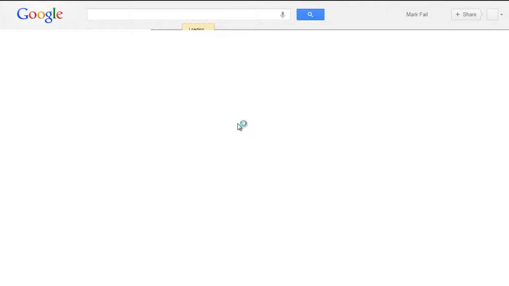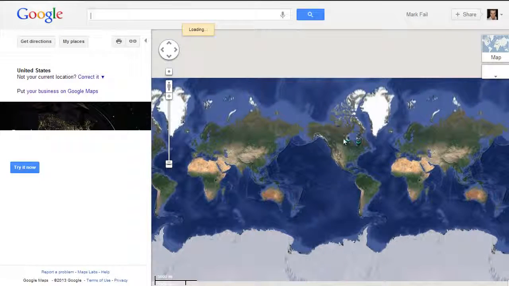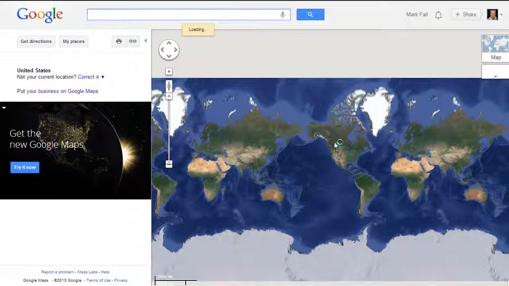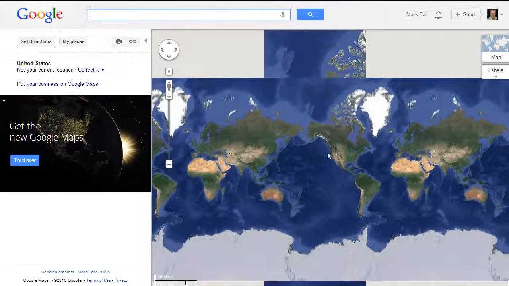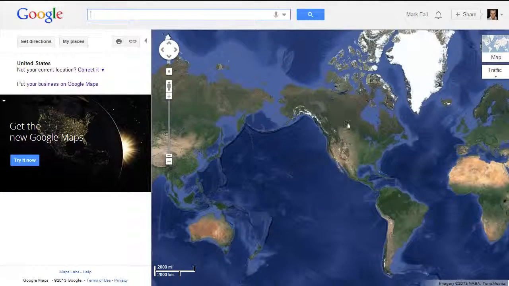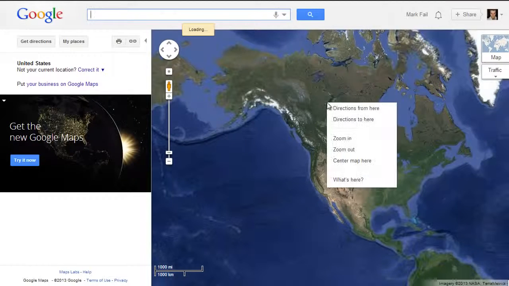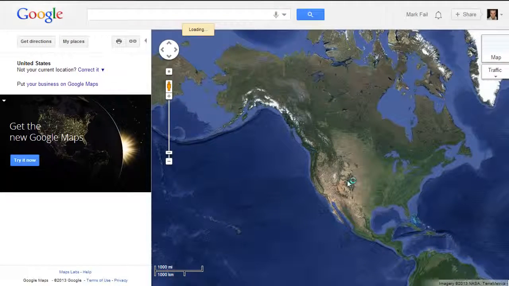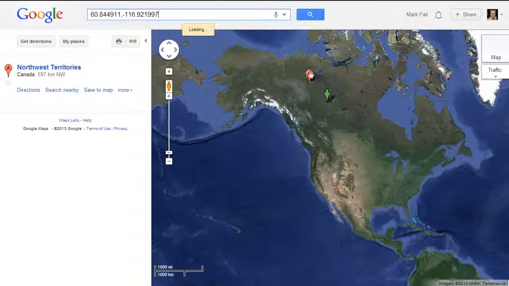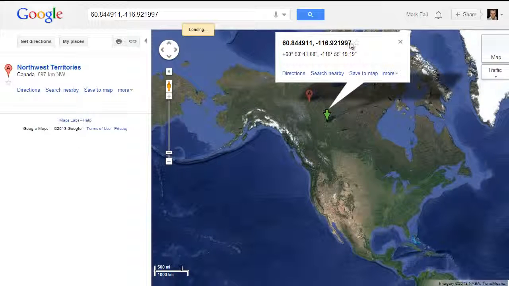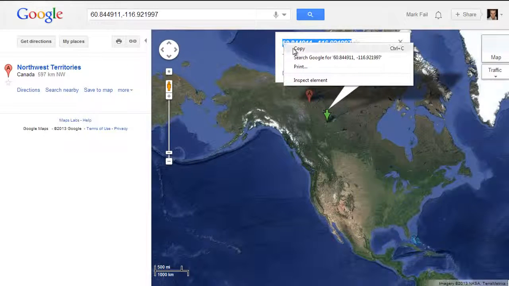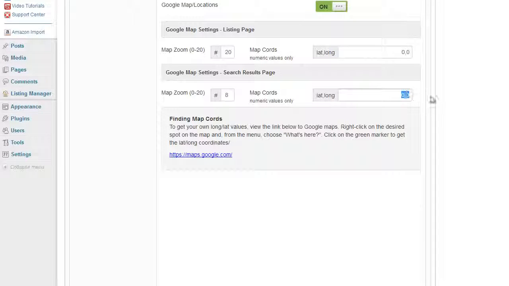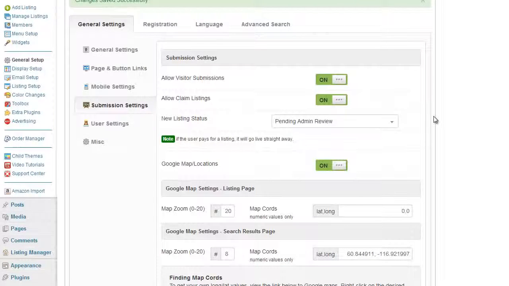If I click on the map, we go straight to the Google Maps page. I can zoom in first, all the way to street level. If I right click and choose what's here, we get two pointers. I click on the green pointer, and as you can see we have this numeric value, which is the longitude and latitude. I would simply copy that and paste it into the location I wanted. That would be valid longitude and latitude map coordinates for the Google Map setting.